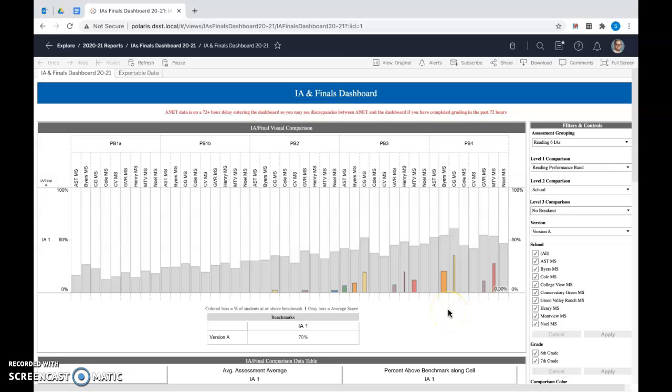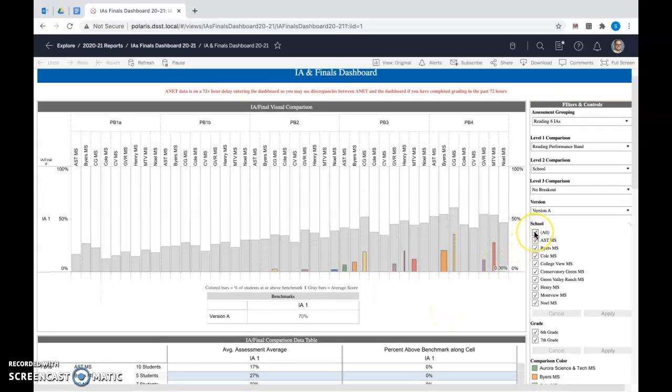So the first thing I would do here is I'm going to focus in on our school. So I'm going to just click under school, Byers Middle School. And let's say I want to start with the Reading 6 IA. I want to break that down by reading performance band. So let's click apply and see what that does for us.